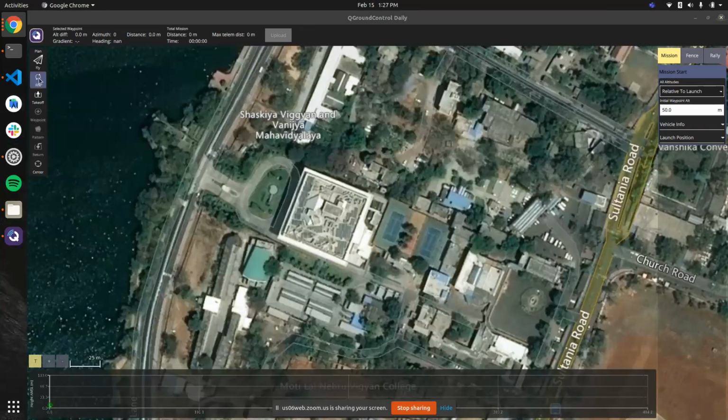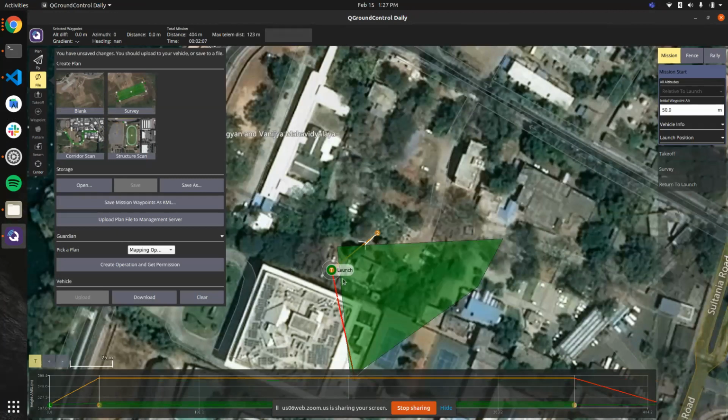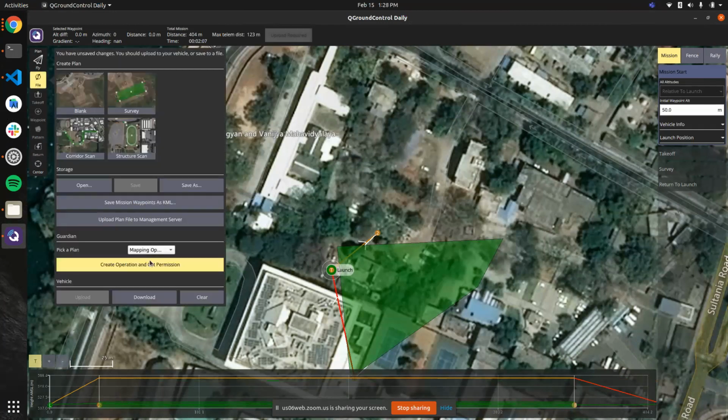And once you have created the plan, you can turn the plan into an operation. How you can do that is you can go to Guardian. There's an option called pick a plan, and you can see all the different plans that are in the management server for that particular drone. You can select the plan. I select mapping operation 1, and you can see the plan automatically loads from the management server in the QGCS. I can again modify it, make some changes and create a new plan, or I can create this plan into an operation and get the permission.